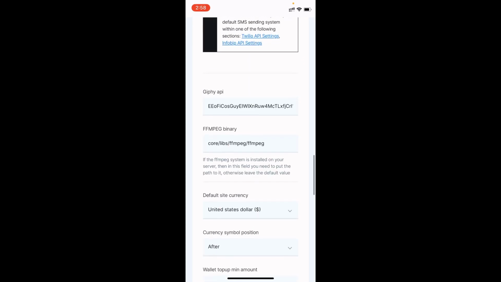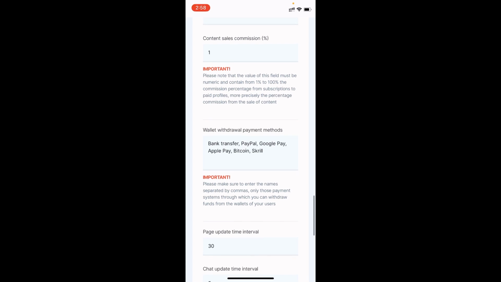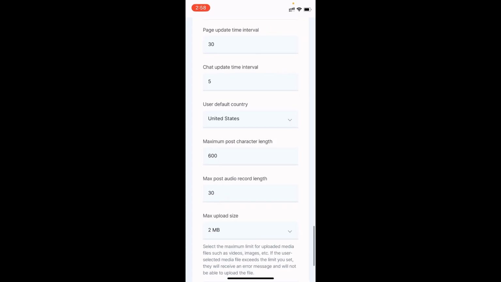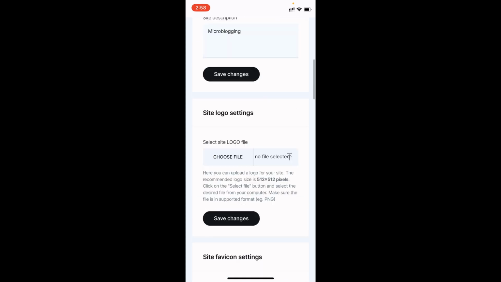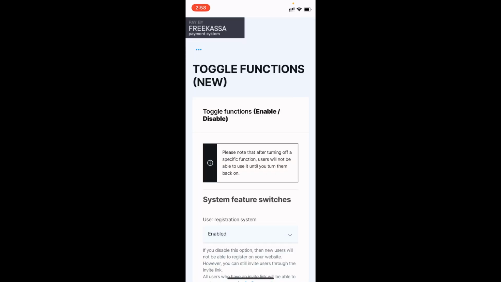We have the option to change the Jiffy API and all the further details here as well. We have the option of changing the withdrawal system, payment methods, and currency right here. Coming next, we see toggle functions. These are quick functions to enable or disable a feature within the app.